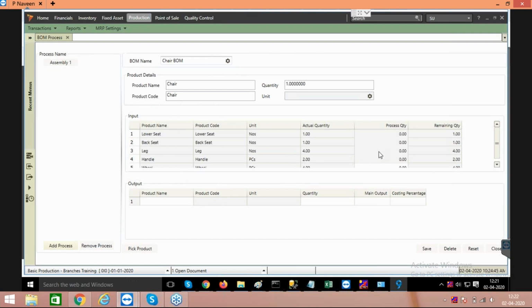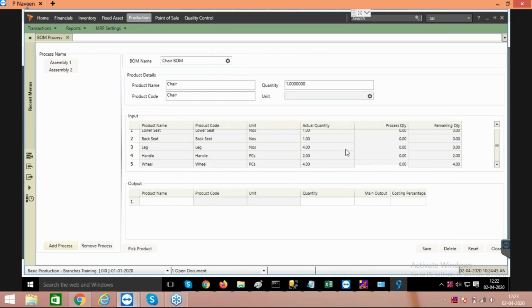Now you have to give what the raw materials are, what the input is in this particular process. If you have only one process, all of your raw materials will be consumed here. Now, in the first assembly, I'm taking only lower seat, back seat and legs. I'm not getting any output here because this is a continuous production. Then I add a new process called assembly 2, wherein the output of the first process along with my handle and wheels are joining, and at this moment I'm getting my main output.